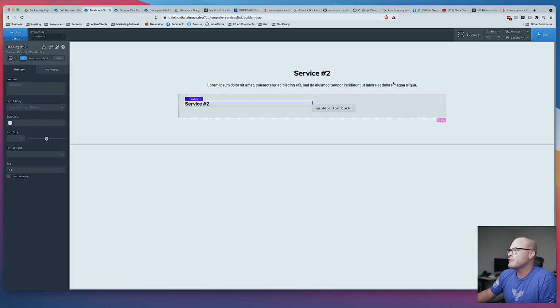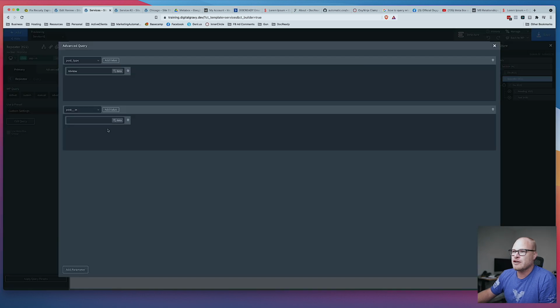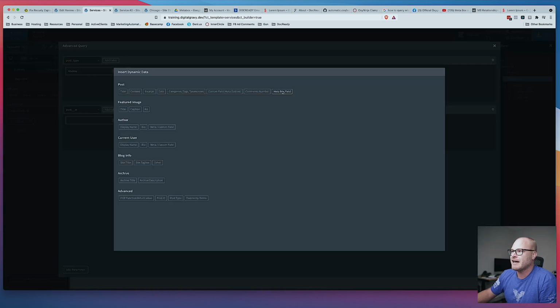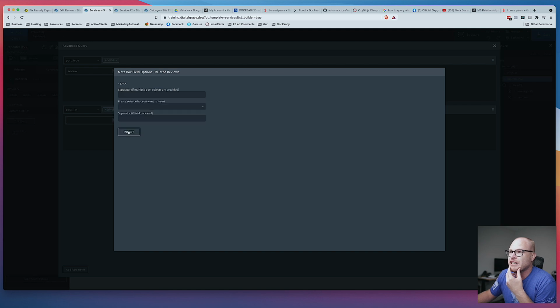All right, so we go now to the repeater and we hit query, edit query. So post in, data, Metabox field, there they are. Again, like I said, you wouldn't think that not having a label would break the whole functionality here for querying, but it does. So I'm going to query related reviews.